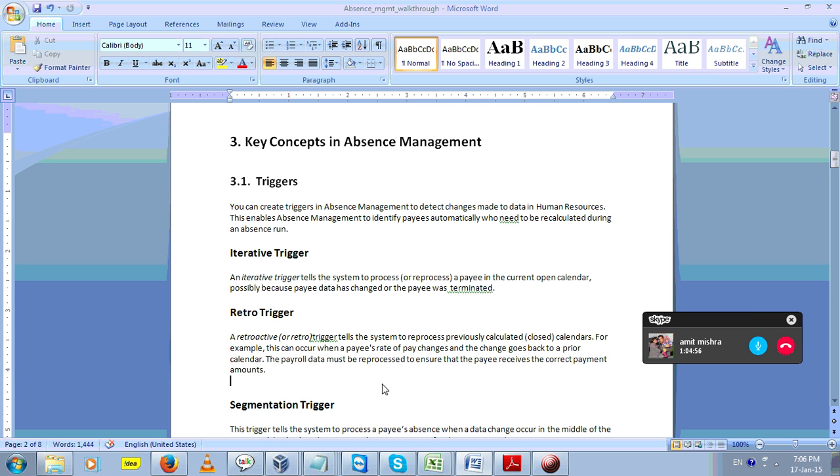So the first example which I took, that a person is going on a vacation in the current month itself. To detect that, we define iterative triggers. A person has raised a leave of absence for the month of October, which is already passed. To detect that, we have defined retro triggers. The third example which I took, a person is promoted into a higher grade in the middle of the month. To detect that, we define segmentation triggers. Right?